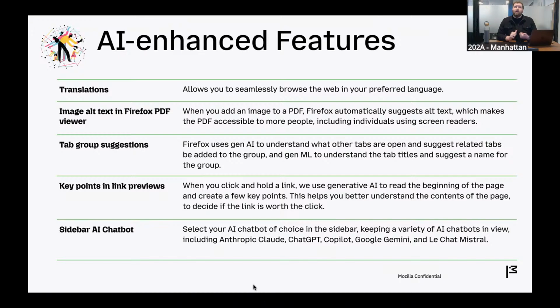So what's covered? Translations, I already mentioned. This is an on-device feature, so it downloads the language pairs for whatever language or locales you're translating at the moment of use, and allows you to get pages translated, and this runs locally on your device.